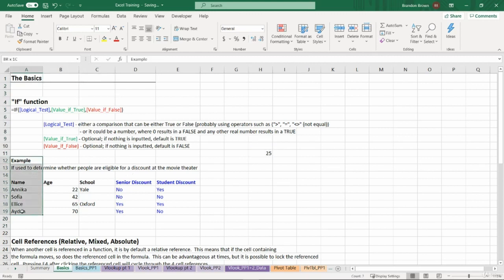So, of course, I've got a little example here for us. This is the senior discount and the student discount. And here we've got the name, the age, and the school. And here we want to see if they qualify for a senior discount or a student discount. I'm going to go ahead and delete these. In this workbook, if you have it open, I've left them in there so you can see the formulas as it is, but if you want to try them for yourselves, you can just delete them.